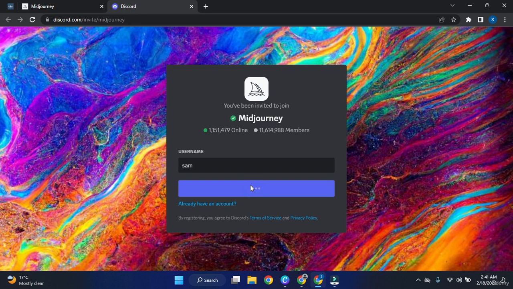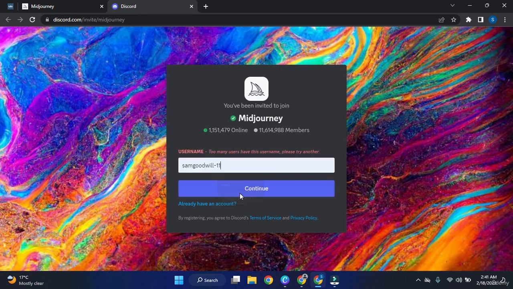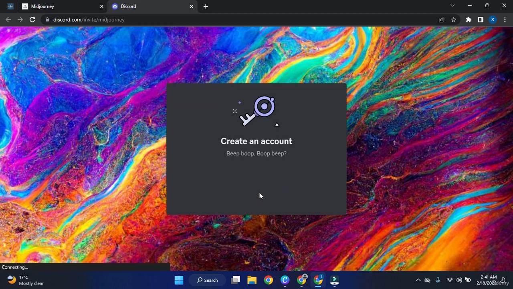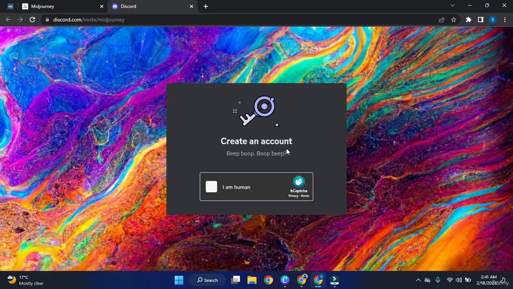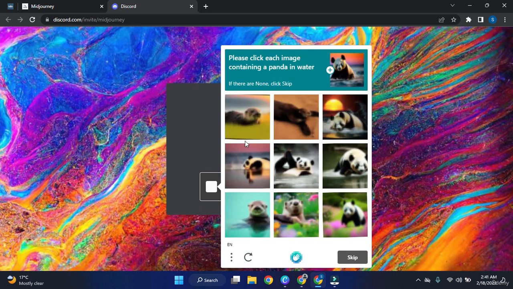Oops, we forgot this right here. Okay, continue. So create an account, and here it will ask me a captcha, which is "I'm human." Okay, I'm the human, right? So what we actually need to do: please click each image containing a panda in water. Okay, no problem. Here. Okay, verify. Yeah, we are good with it, and it will redirect us to another page. We need to do some more stuff, and then after that we will get inside right here.